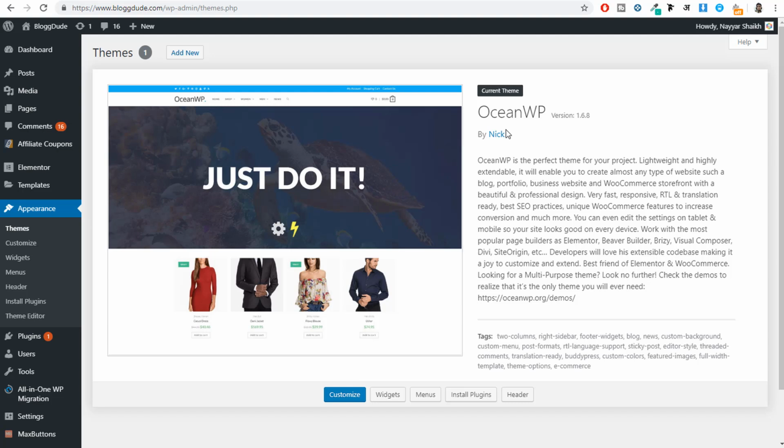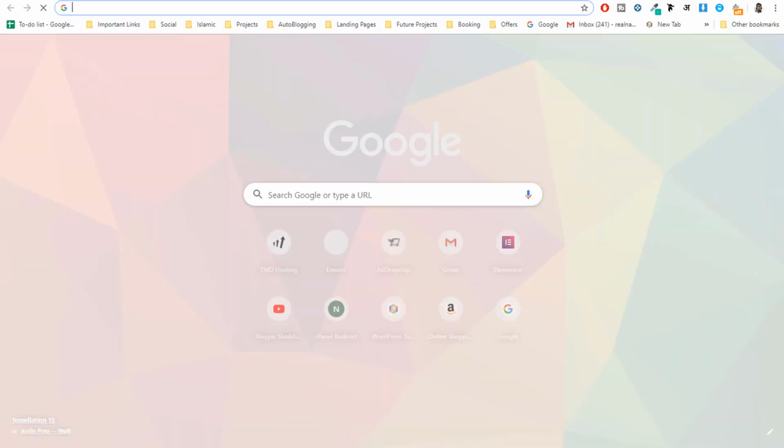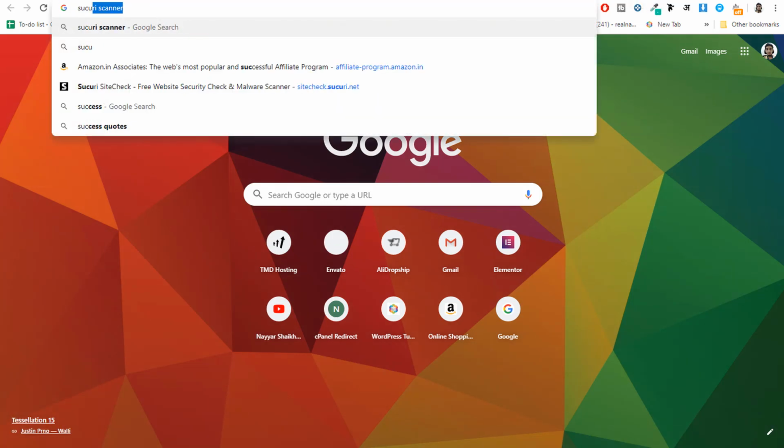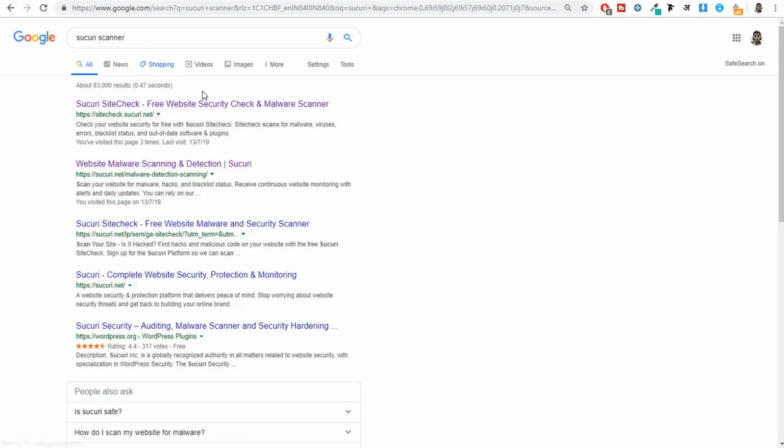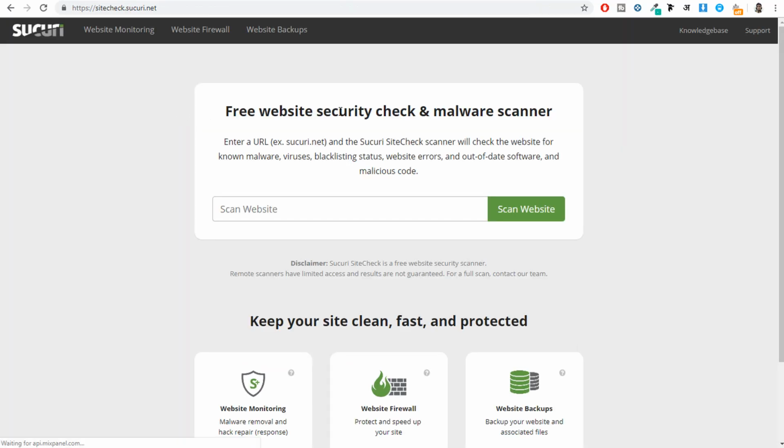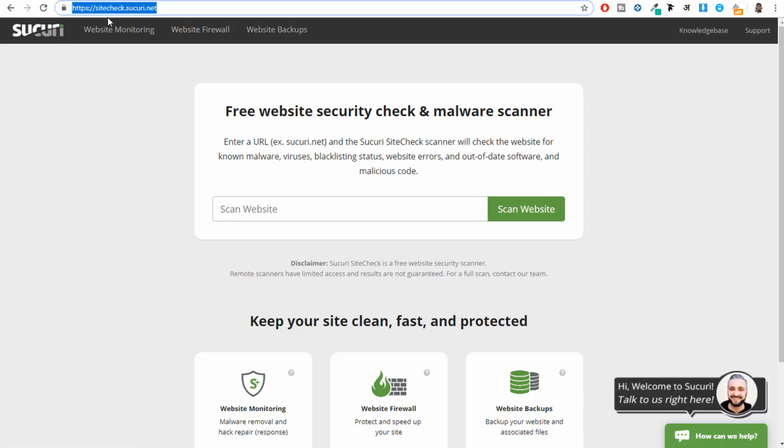Alright guys, so enough of talking. Now let's see how we can first scan our website. So first of all, to scan your website, whether there is some malware, some virus on your website or not, you can go to Google and type in Sucuri website scanner, or just Sucuri scanner. You'll see this first link, sitecheck.sucuri.net. You can just simply go to this website. Now enter your website link over here.